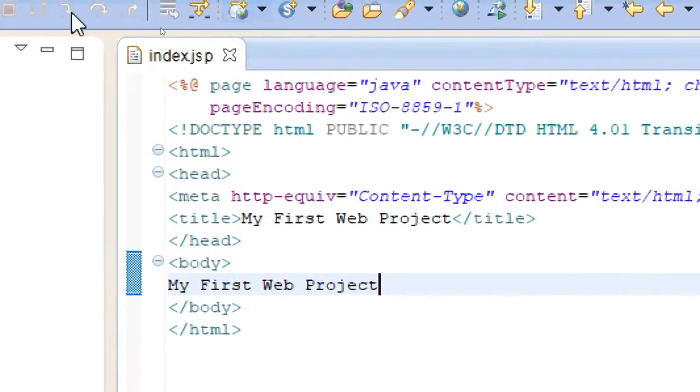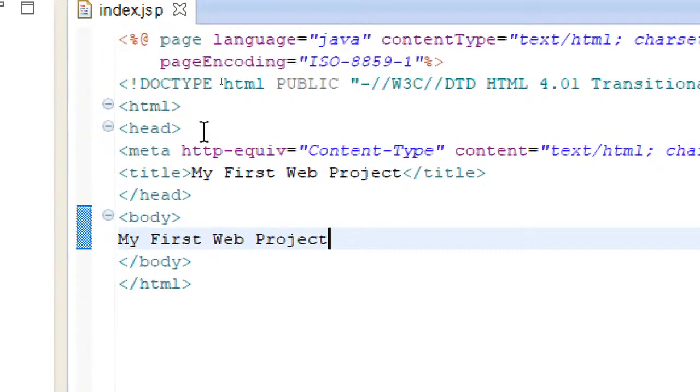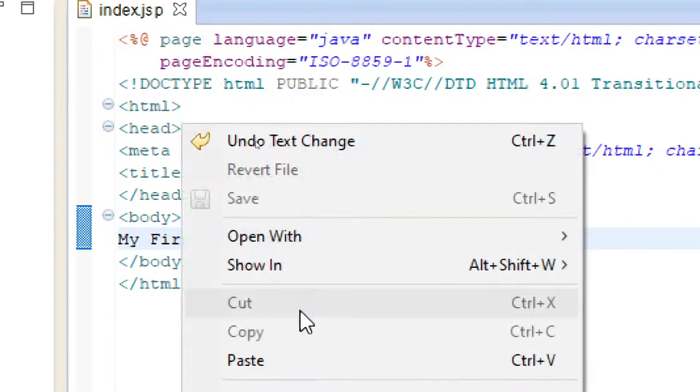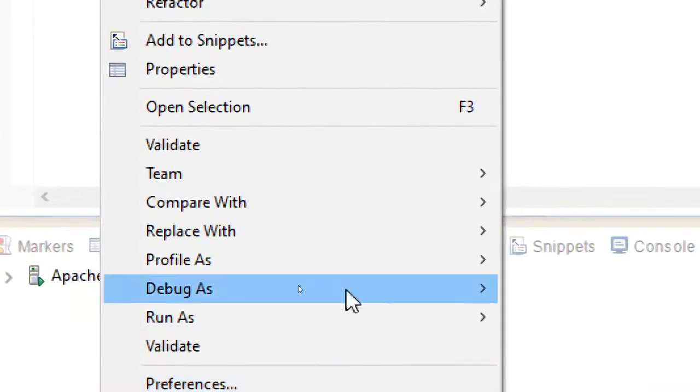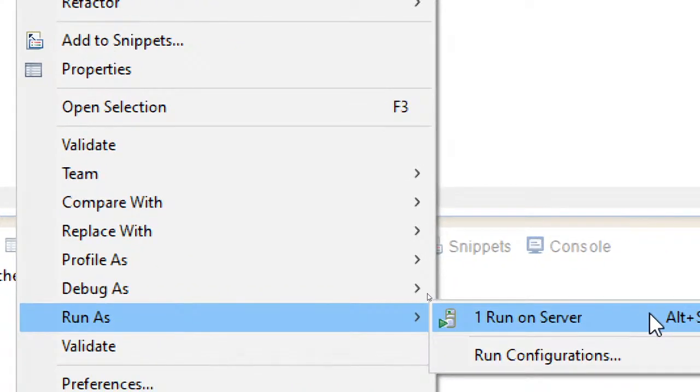Now what you can do is, after you did this, when you do right click, here you can see run as. By default, since we haven't created a Java project, instead I have created a dynamic web project, that's the reason run as is not showing Java application. Instead it is directly showing run on server.